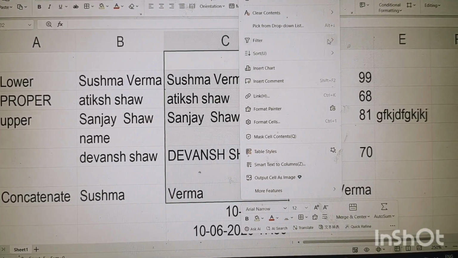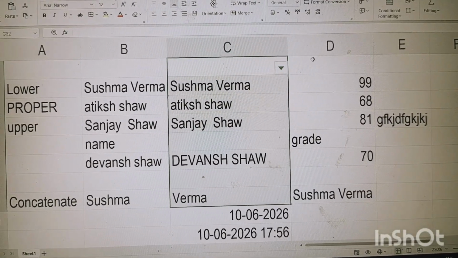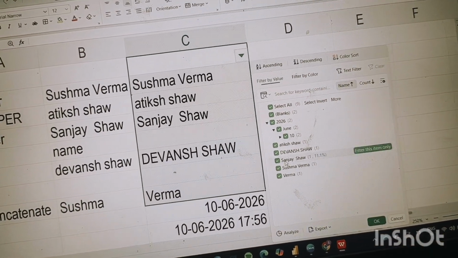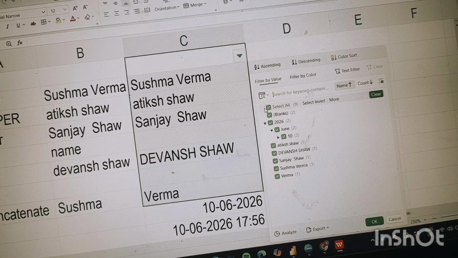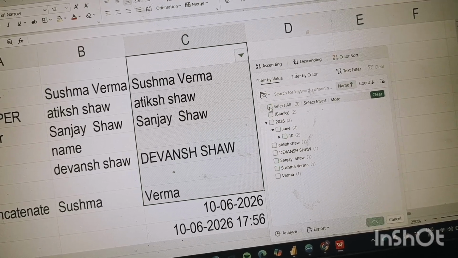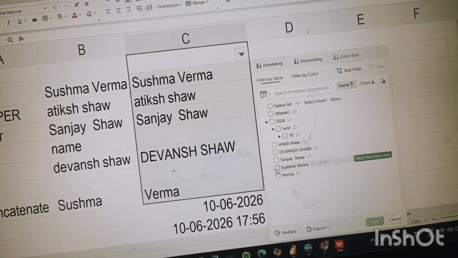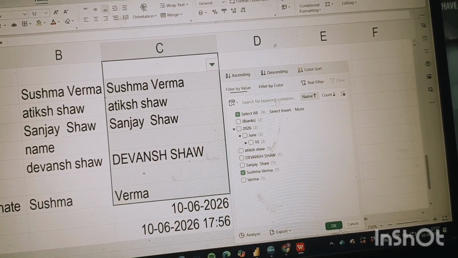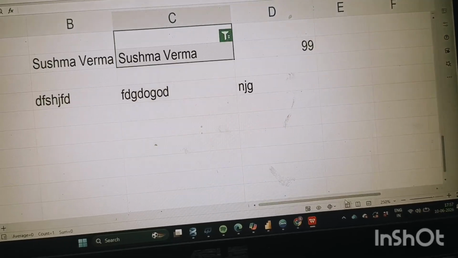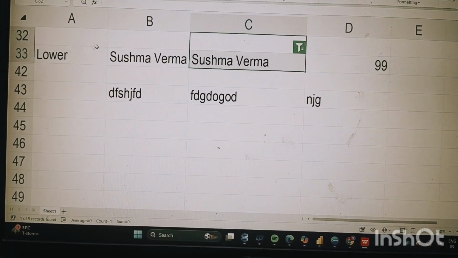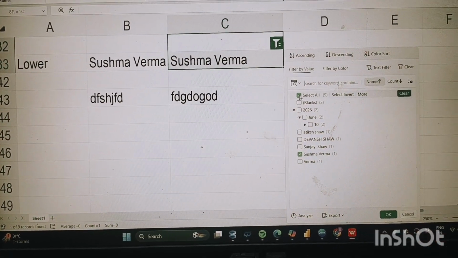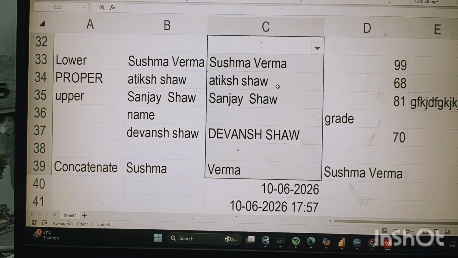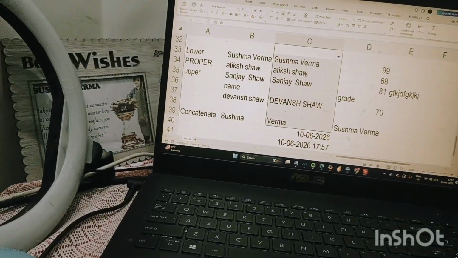So you have to click filter again and then select the arrow, and you will get everything that is appearing. If you want, just select or unselect here and go. If you want to see the result of Sushma Verma, click here and press OK. Here is the result of only Sushma. If you want to select all, it will come naturally after pressing OK. So it is showing that the filter worked.